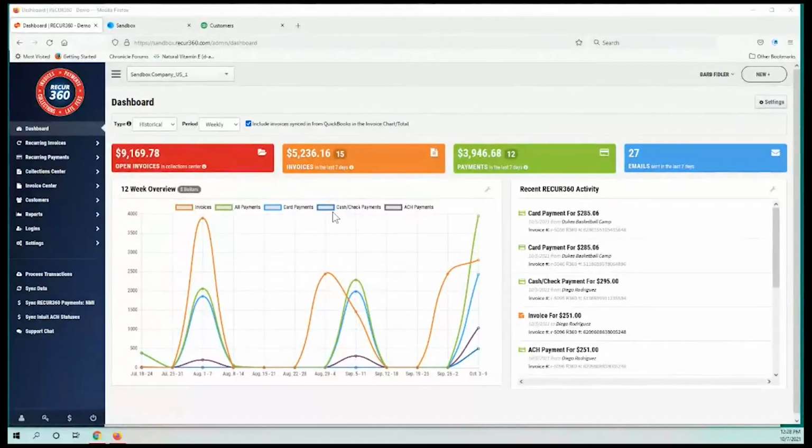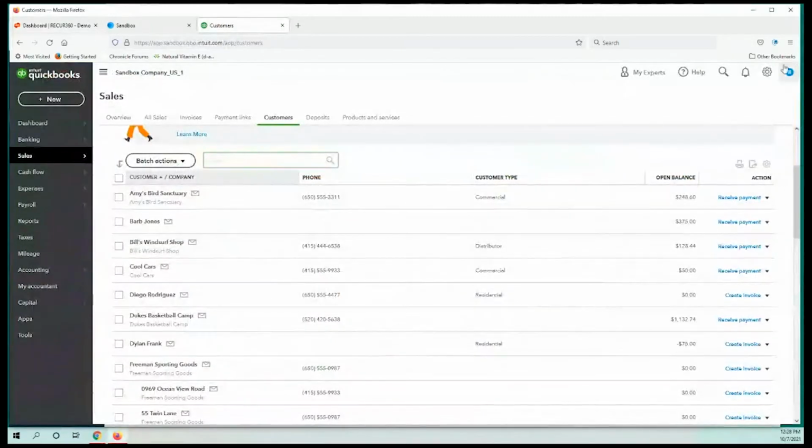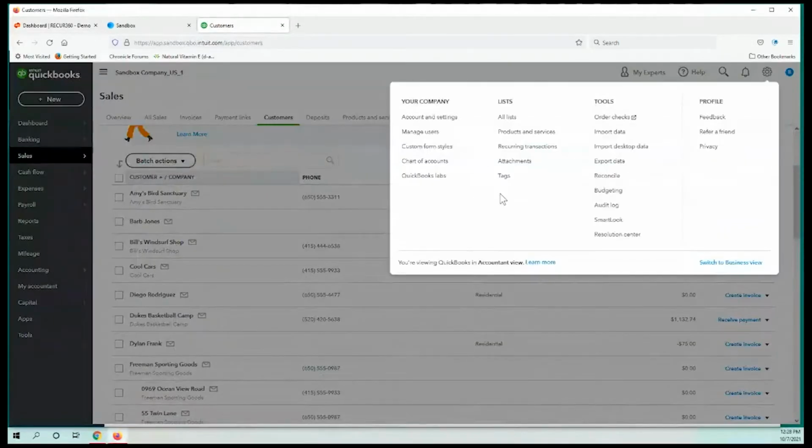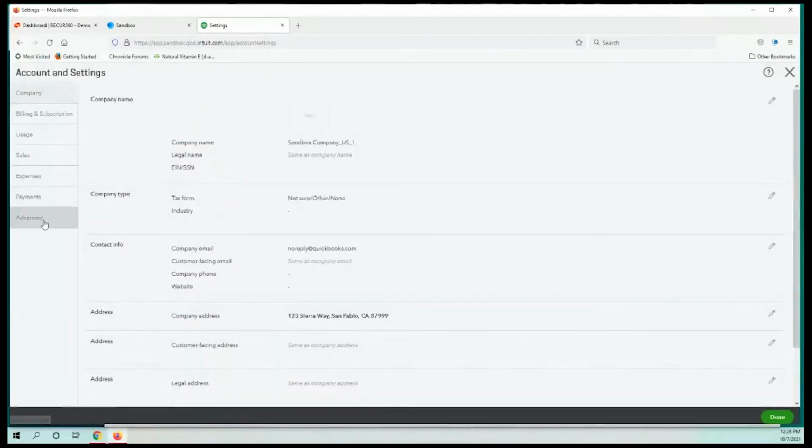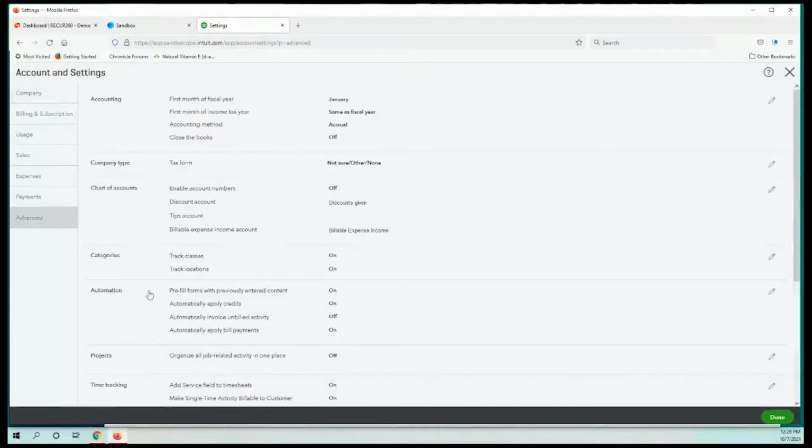Today we'd like to show you how QuickBooks' automatically apply credits feature affects RECUR360. In QuickBooks Online, you can set it to automatically apply credits to new invoices. That's done under the Account and Settings menu in the Advanced choice under the Automation section. Automatically apply credits is currently turned on in my QuickBooks Online account.